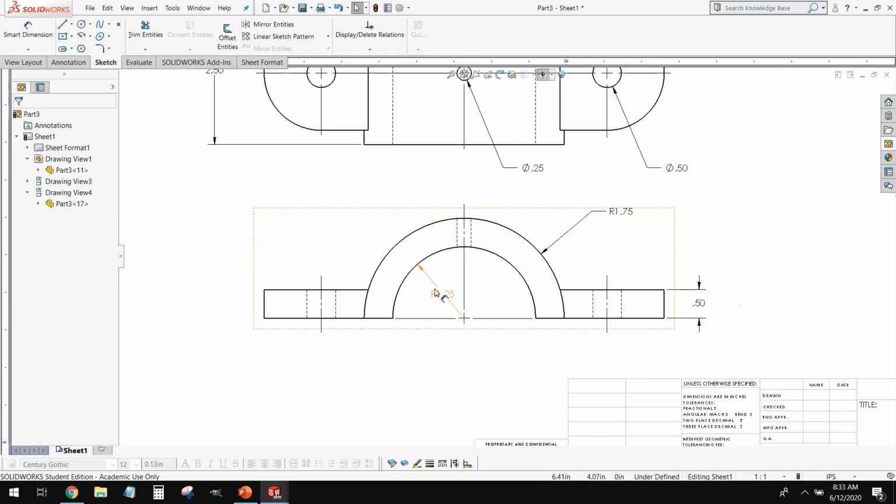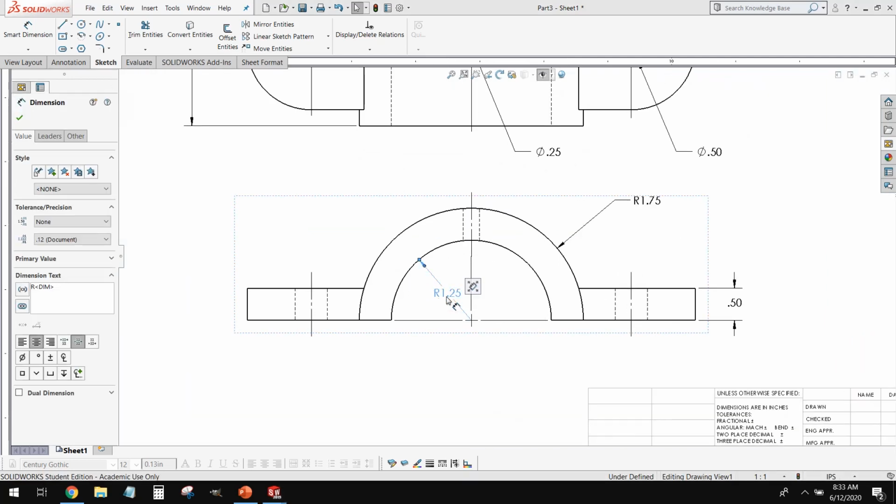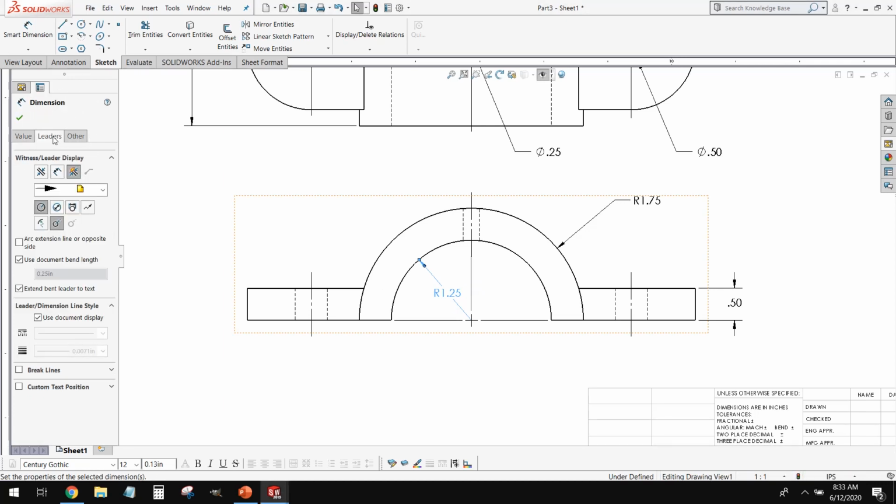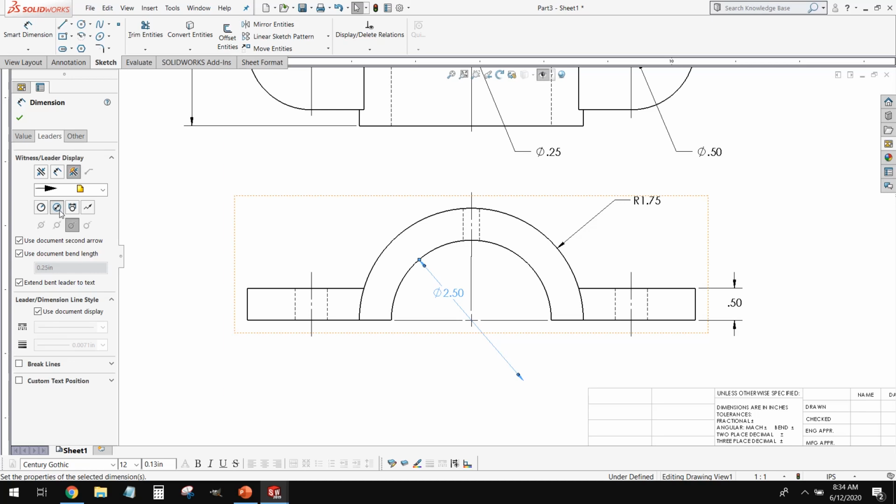So what we're going to do is click on this dimension here. We are going to go to Leaders on our left-hand side. And then right here, we are going to select diameter. That looks pretty good. Now this looks a little strange to us. So what we're going to select is inside.